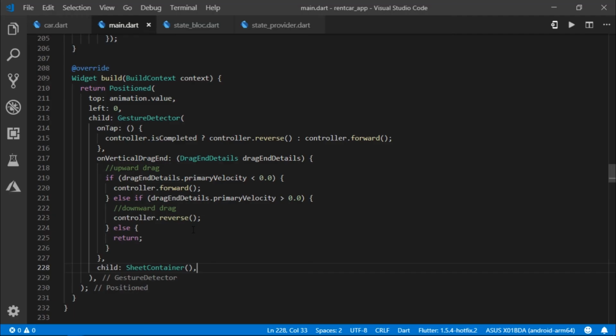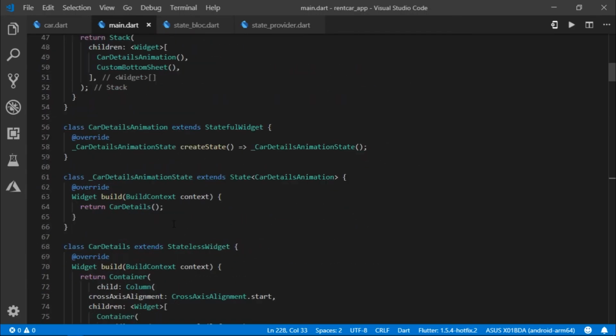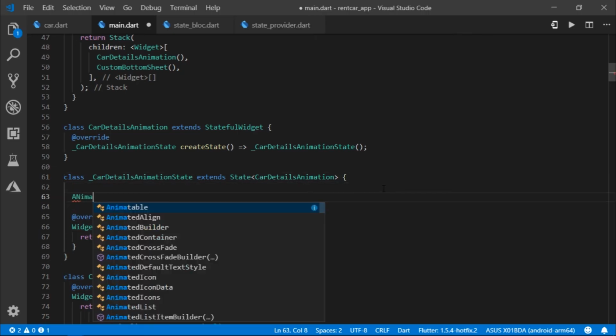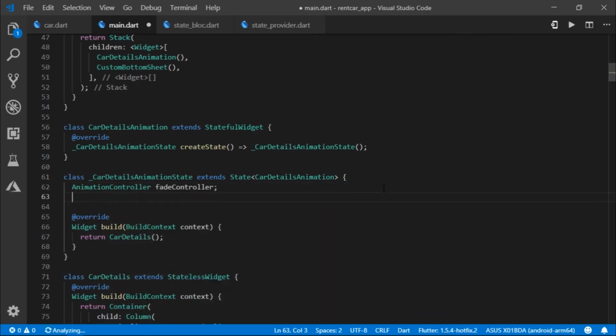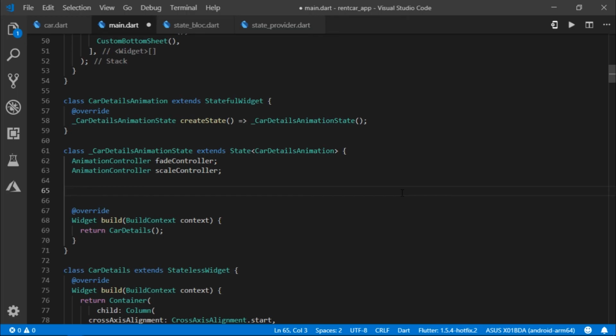Then I will come back to main.dart. And in here, I'll go to the CarDetailsAnimation class, and we will have two animations, scaling and fading. So I'll create two controllers, AnimationController fadeController and AnimationController scaleController. Although you can do this with a single controller as well, this gives us more freedom in managing both the animations differently, like giving them different curves and duration and all that.